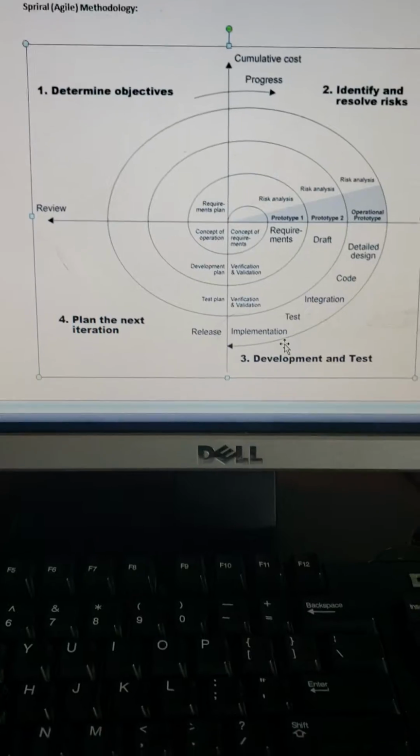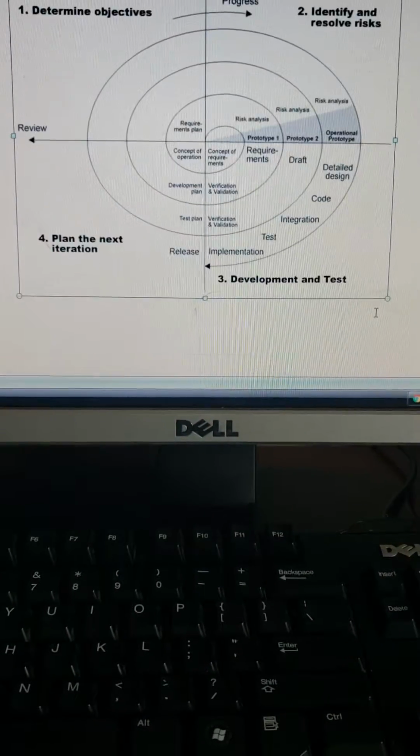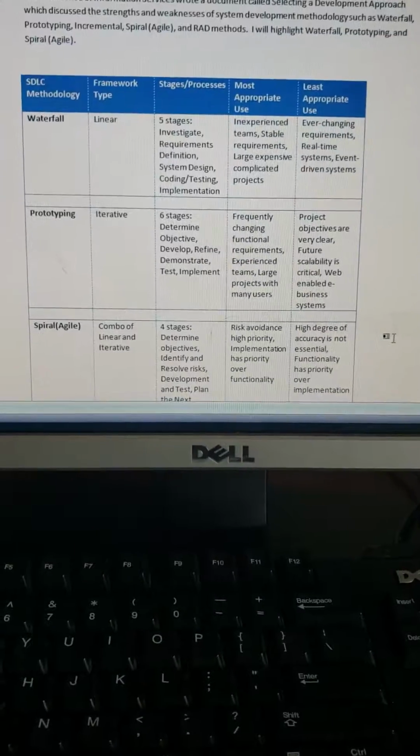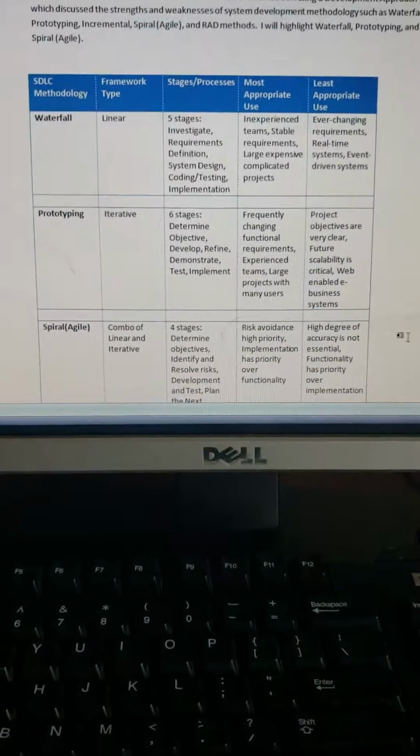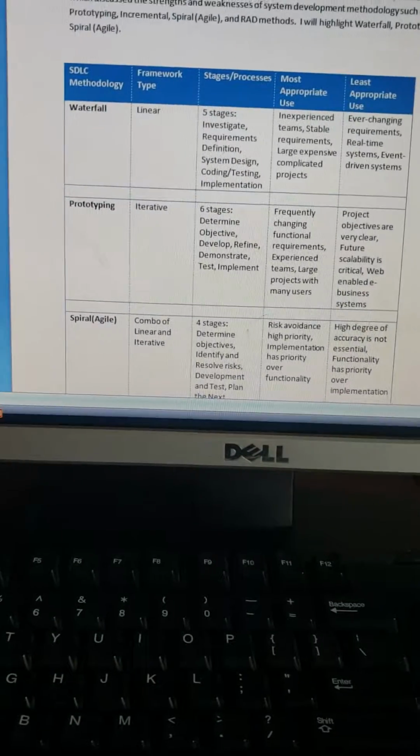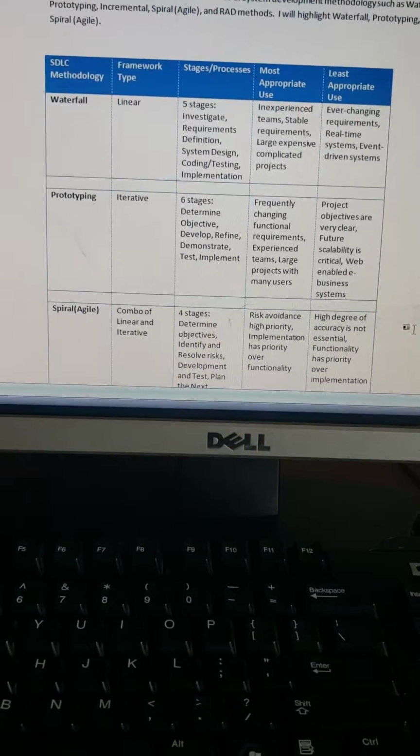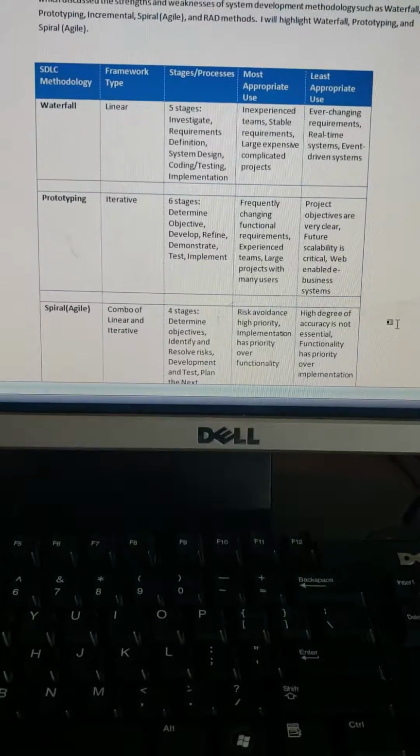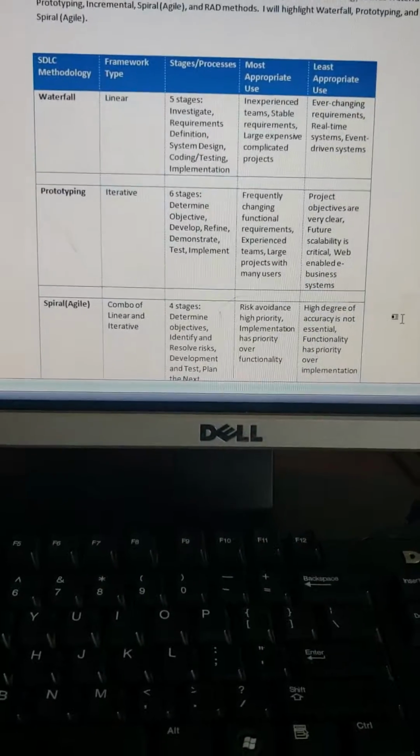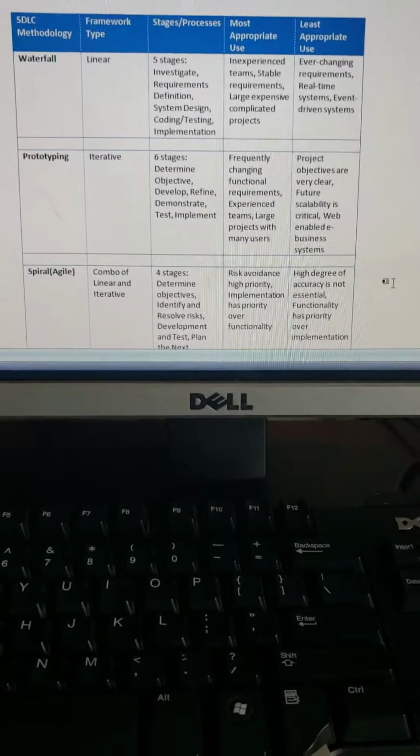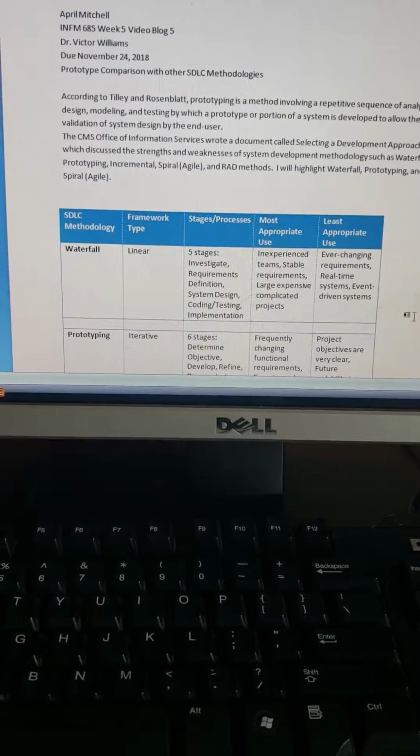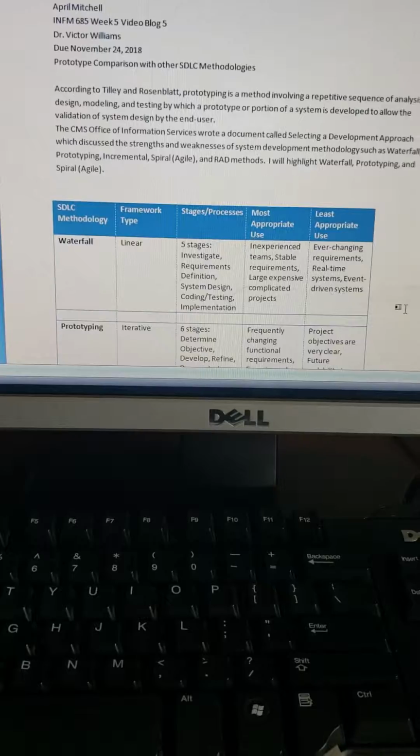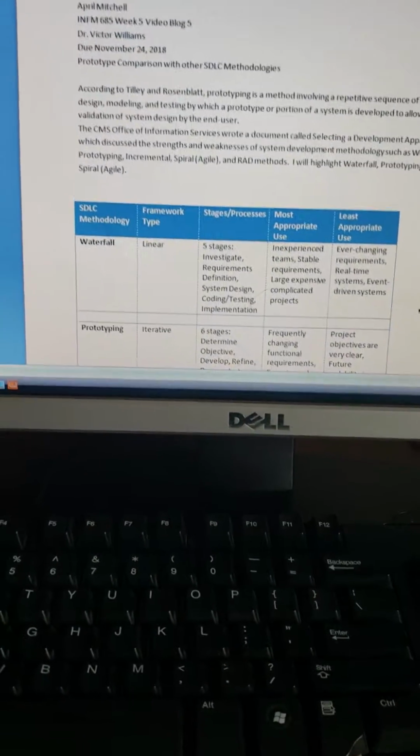My conclusion on this whole take as far as methodologies is that they all can basically be used on any particular project. It just depends, of course, on the objective of the project, what type of outcome you're expecting, and the budget. So that's my take on this week's comparison of the prototype methodology with the other SDLC methodologies.